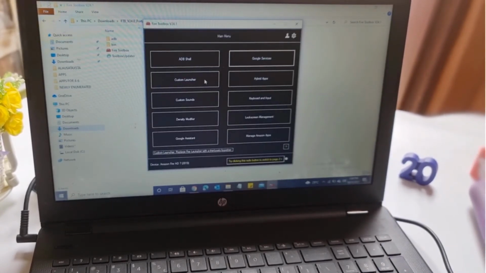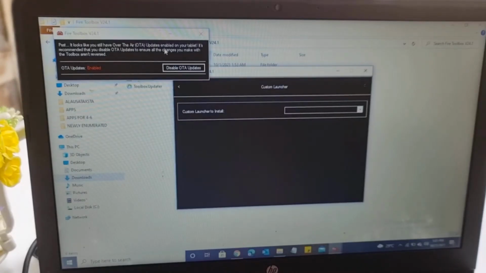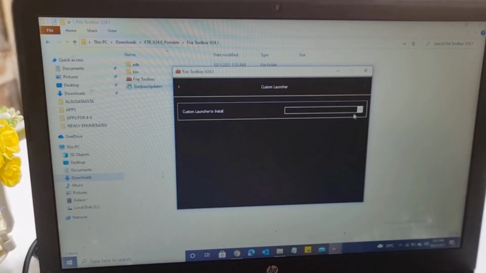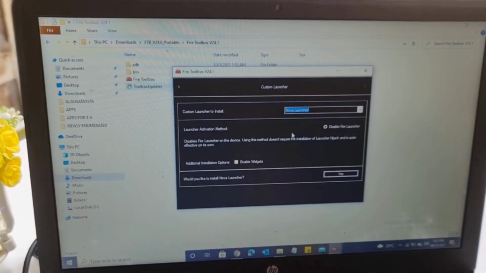Let's go into Custom Launcher. But this is warning me that I still have automatic updates allowed on my tablet. So I'm going to disable OTA updates now, so that whatever I do with the toolbox is not reversed. Okay, so Custom Launcher to install. You will want to install a custom launcher. There are some options here for us to choose from, but I'll go with the Nova launcher.